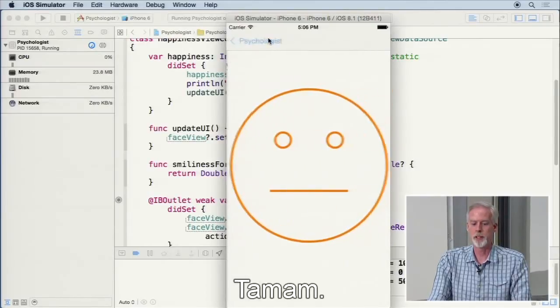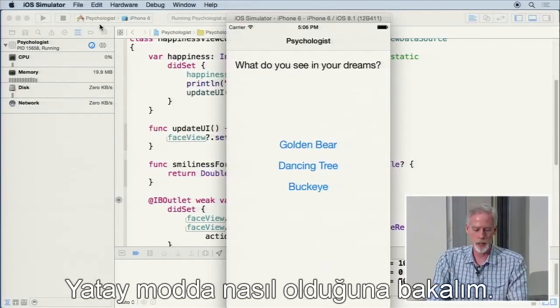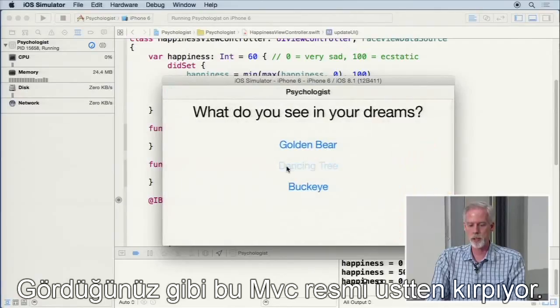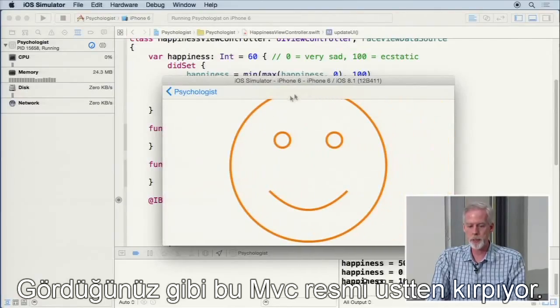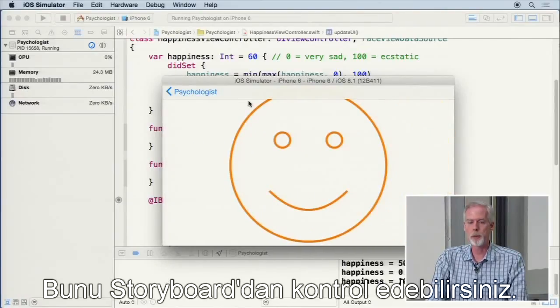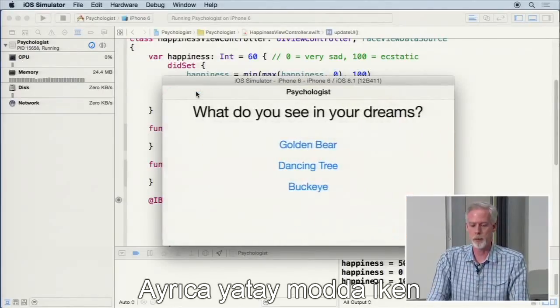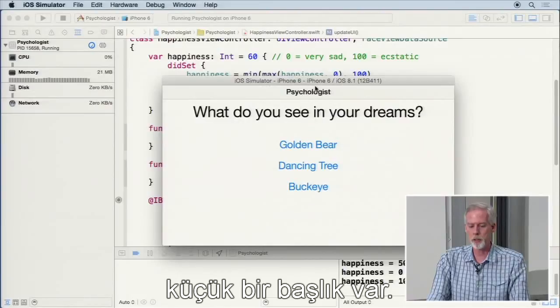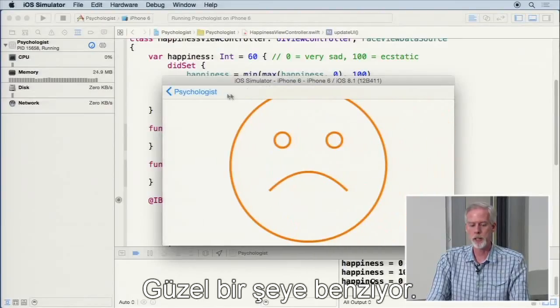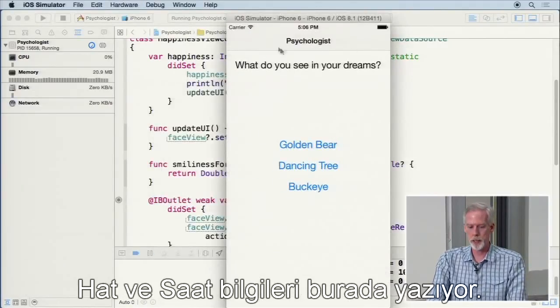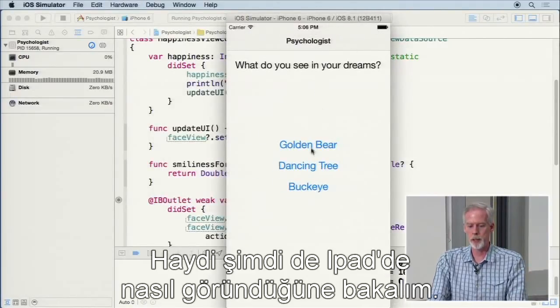Buckeye, okay, working fine. Let's go look in landscape here, golden bear, working fine. Notice that this MVC underlaps this title bar up here. You can actually control that in the storyboard. If you inspect the MVC, you can click there and say do not go under the thing above me. Also notice that in landscape you get a smaller title bar up here, which is kind of nice. But back in here you get the bigger one because you're getting the carrier and the time up here.